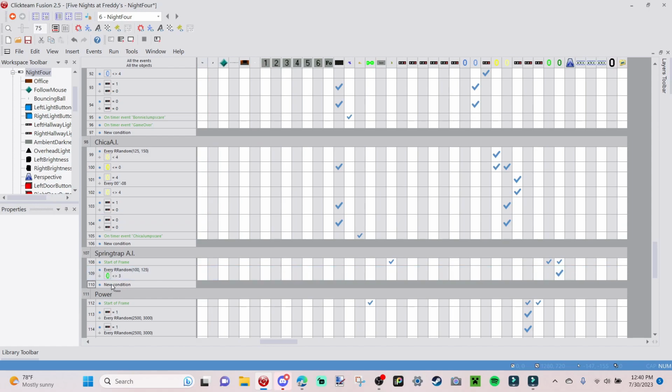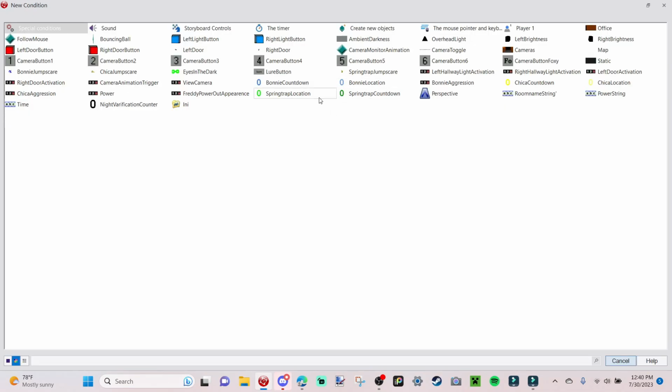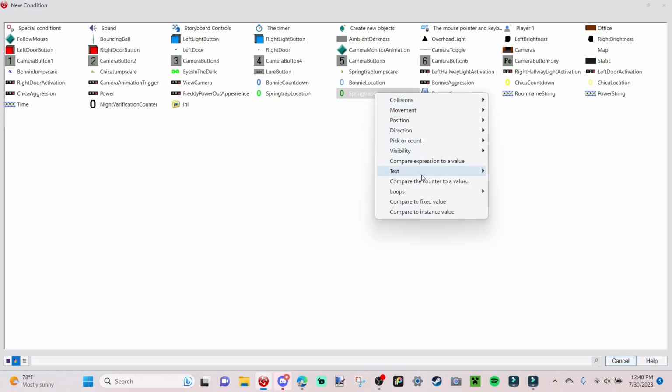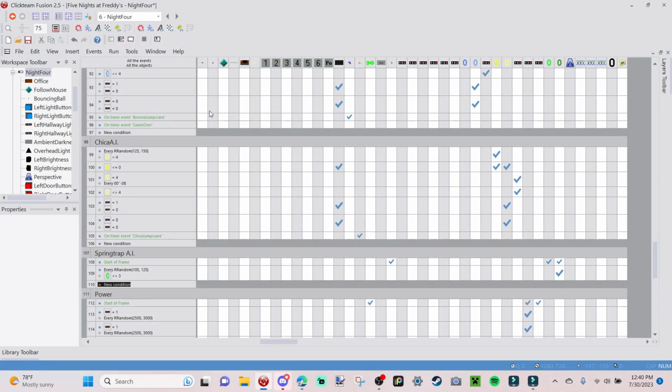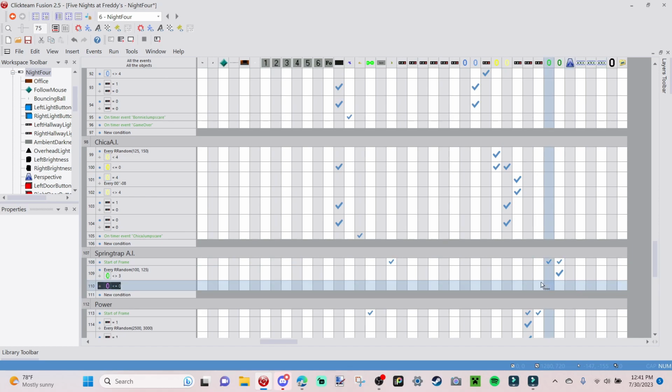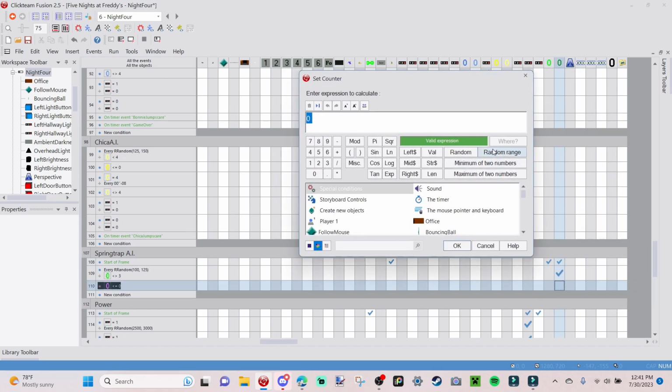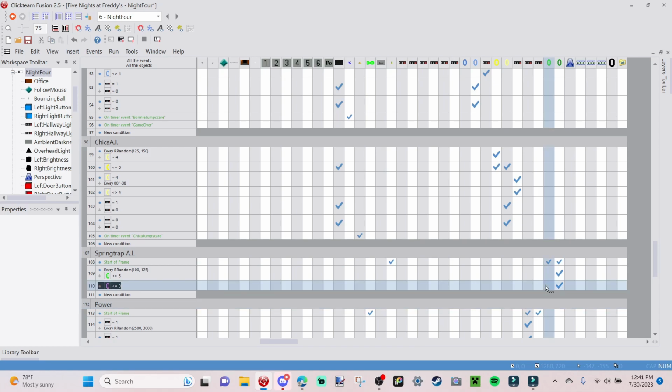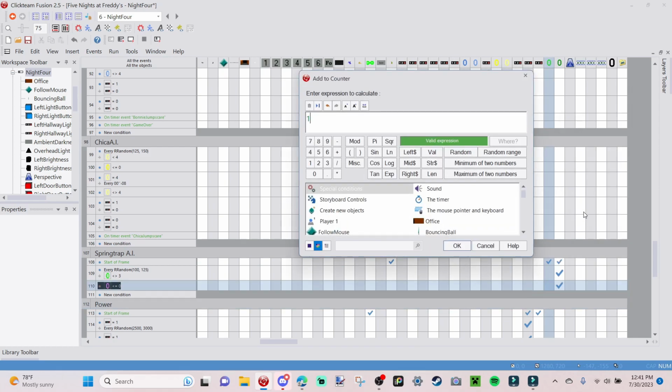After you have that, go over to new condition, go over to the Springtrap countdown, compare the counter to value. When it is lower or equal to 0, go over to your Springtrap countdown, set counter to our random 100 to 200 or whatever you want. Then go over to your Springtrap location, right click, add to counter 1.